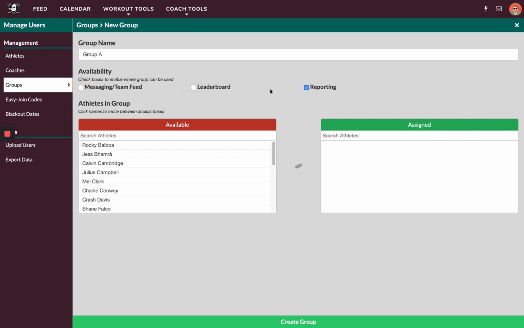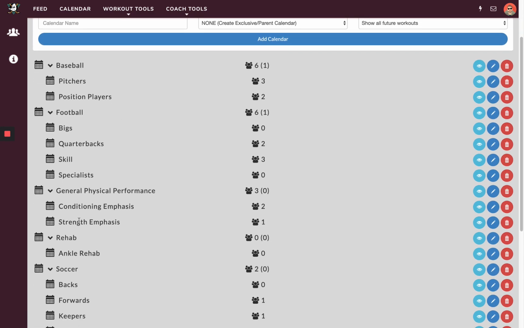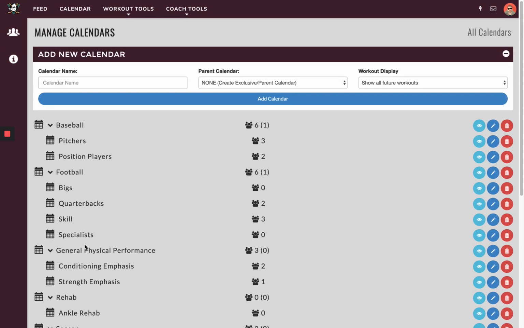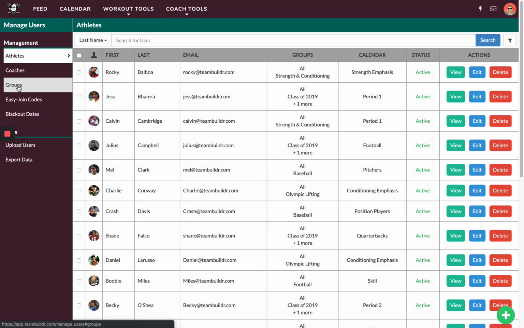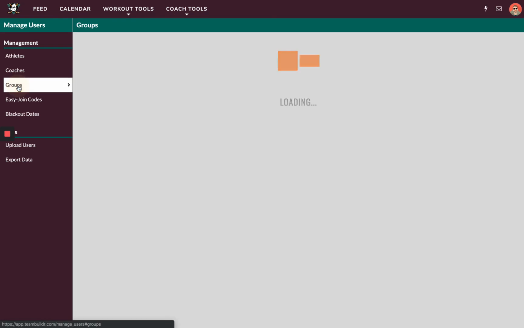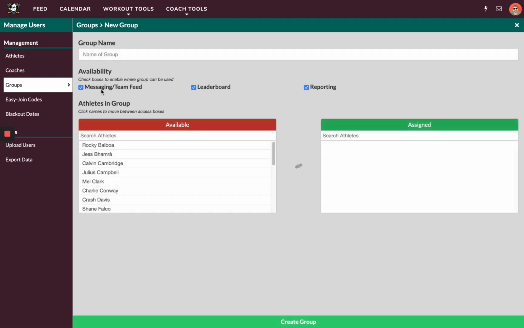Also, the one last advanced thing I will say about groups is that if you want to grant a coach access to one or more individual calendars, say you have a coach who has no business messing around with any calendars that you program on, but you do want that coach to have access to a few individual calendars, what you can do is create a group for those individual athletes. When you create that group, make sure you do not allow messaging, leaderboard, or reporting.